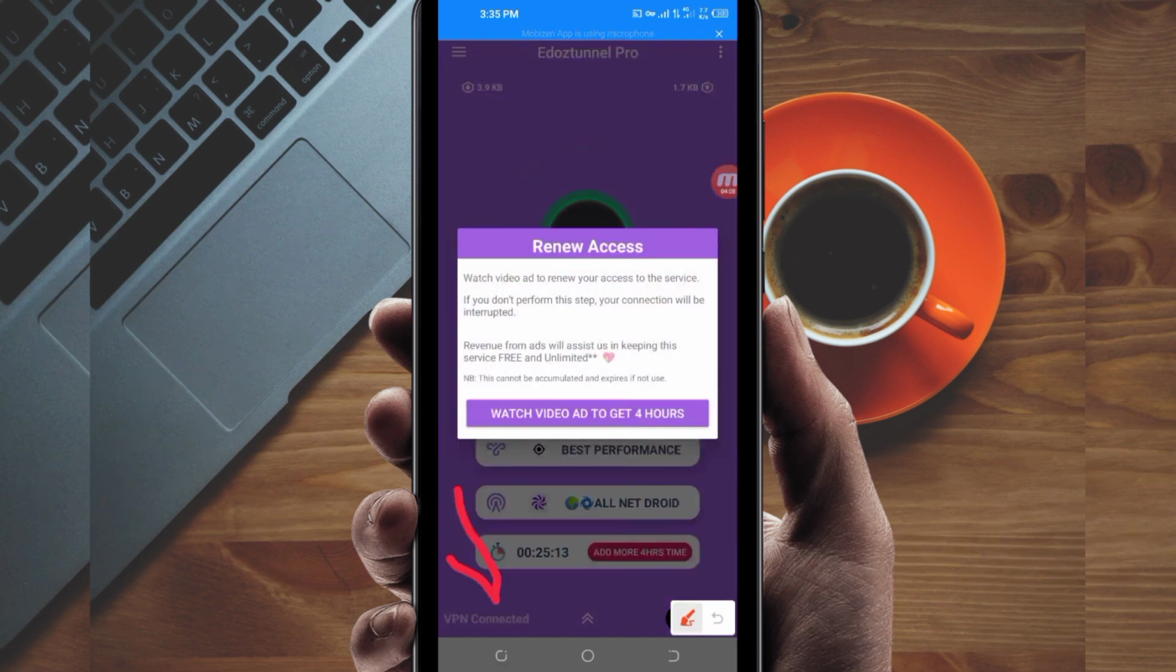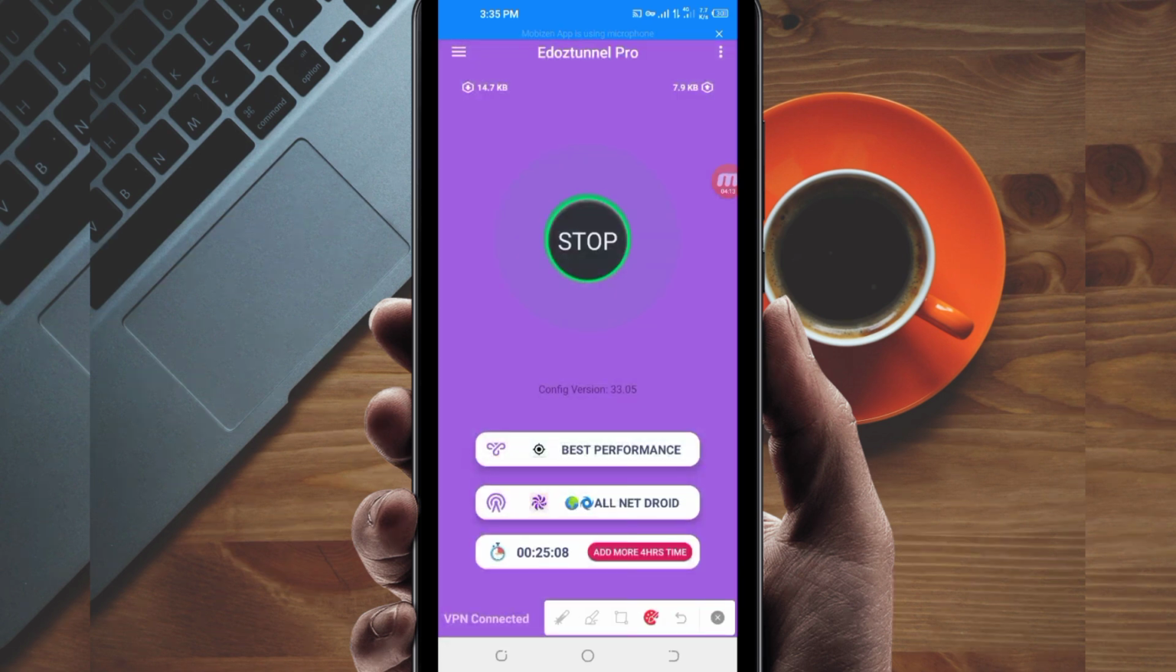As you can see, it has connected successfully. That's how you get a secure connection using Edoz Tunnel Pro VPN.